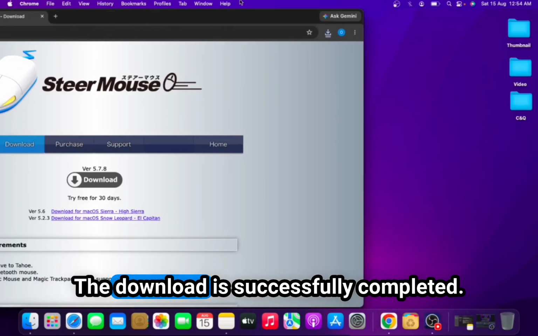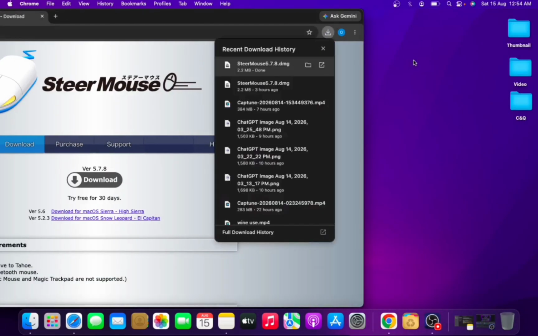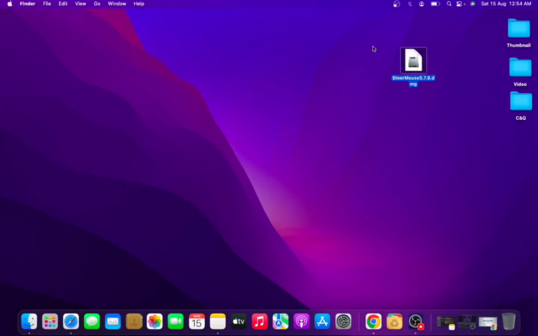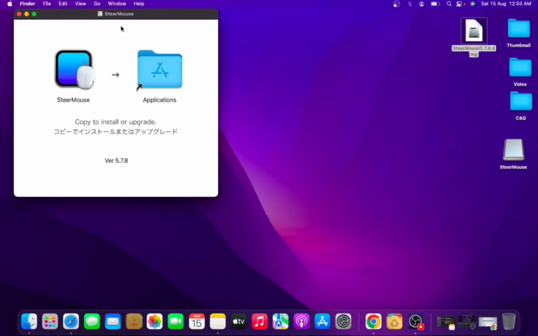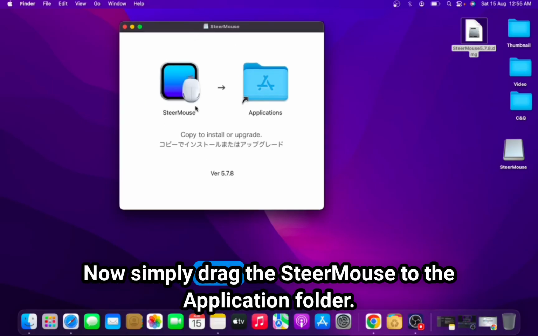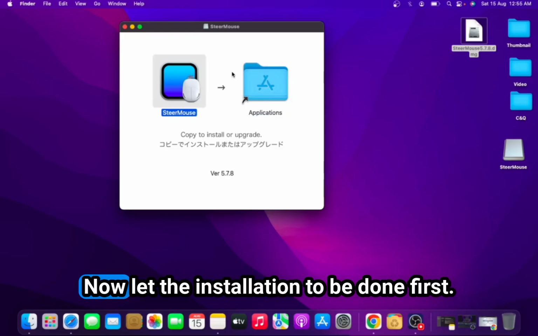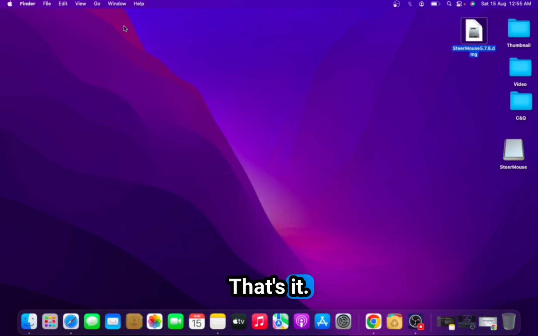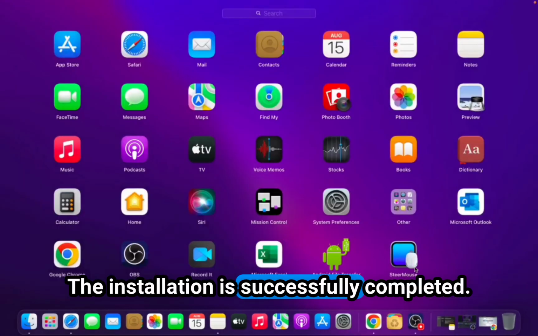As you can see, the download is successfully completed. Now let's install SteerMouse on Mac. Double click on the DMG file. Now you can see here the installer is open. Now simply drag the SteerMouse to the application folder. Now let the installation be done first. That's it. The installation is successfully completed.